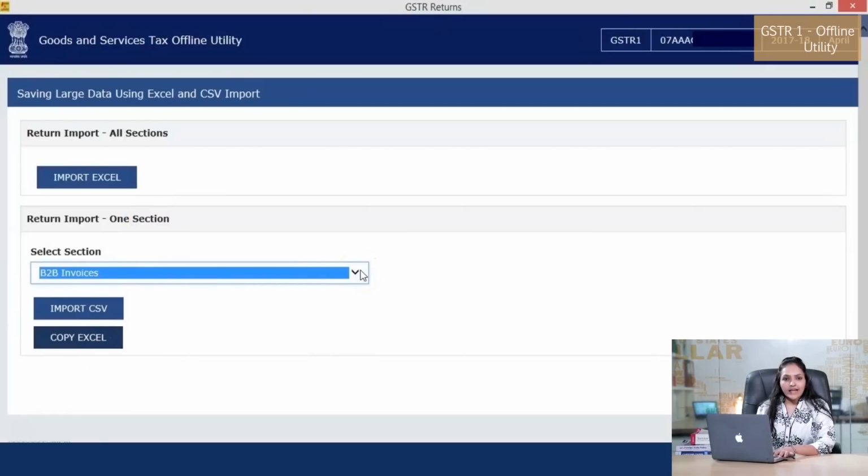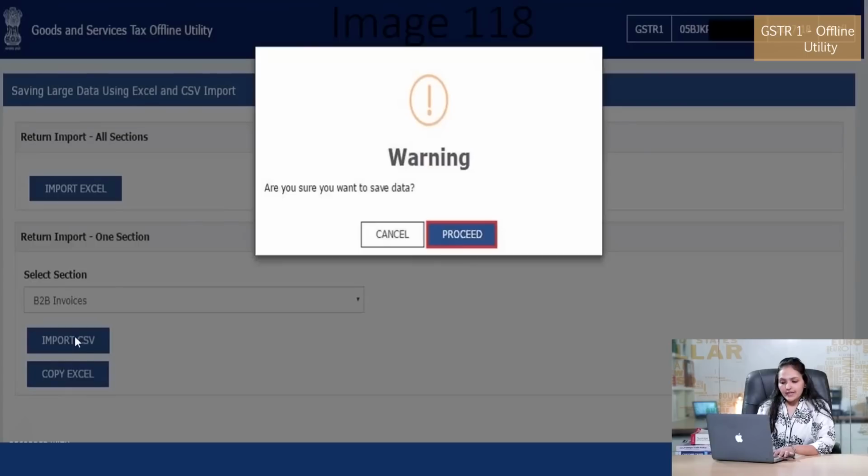From the Select Section drop-down list, select the section for which you want to upload the invoices. I have selected B2B invoice. Then click the Copy Excel button. A pop-up window is displayed.